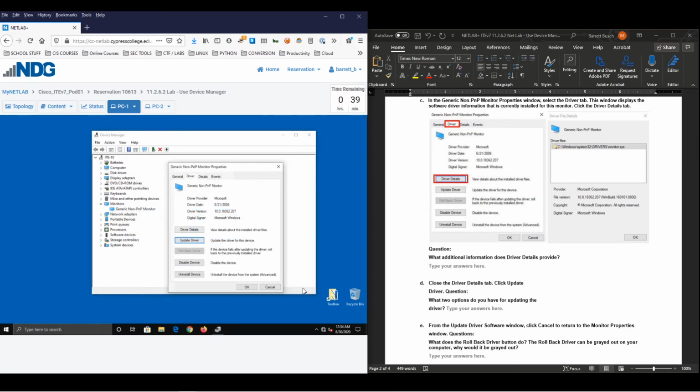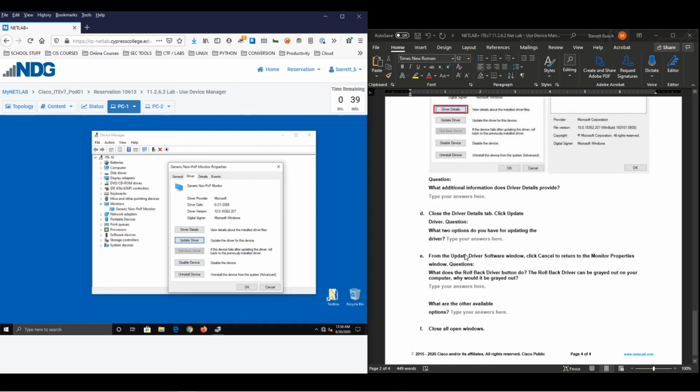I'm going to hit cancel here. And just to go over these other options too, let's say we did install a new driver and the device failed, we could choose this Roll Back Driver. And you could see it says here, if the device fails after updating the driver, roll back to the previously installed driver. So it's kind of a fail-safe. If the new driver appears to be bad, you can automatically go back to the previous one. And of course, you can also disable the device from here, and you could even uninstall the device.